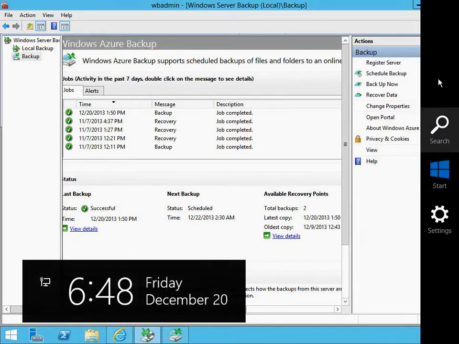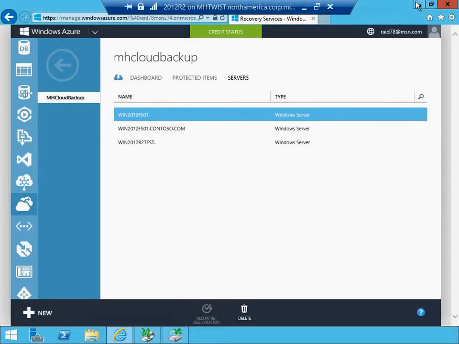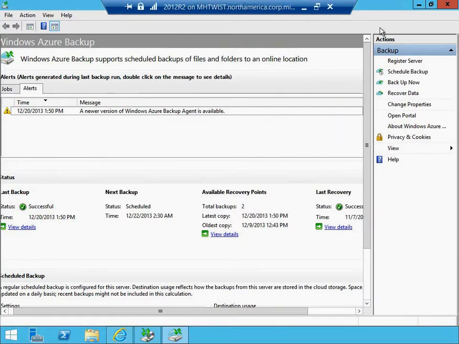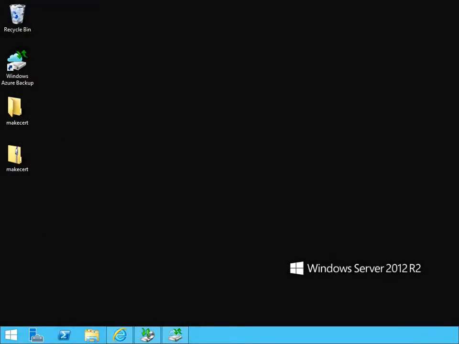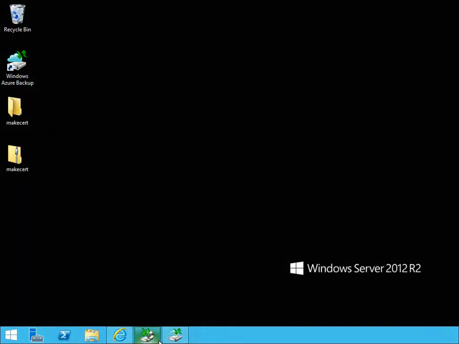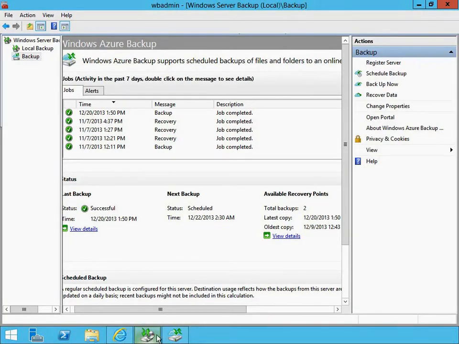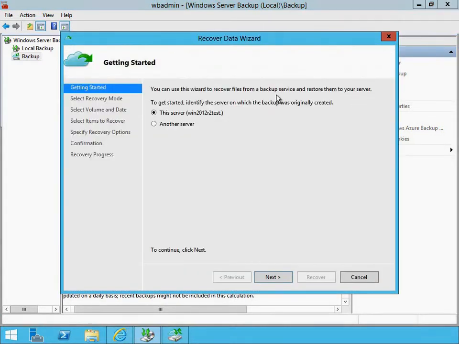Now, to prove that I'm going to do a live recovery here, let me show you my desktop on my server. Let me just minimize a couple things. So notice I have nothing on my desktop, and I'm going to bring files down from the cloud. Actually, really easy to do here, folks. So I'm going to go ahead and click on Recover Data. It tells me where I want to recover it, this server or another. I'm going to recover it to this server.